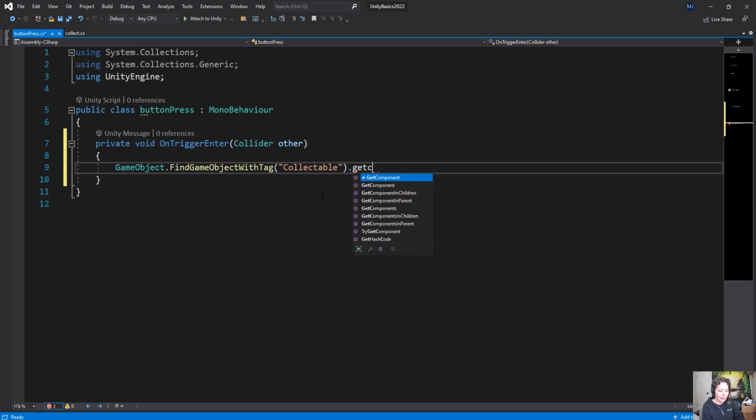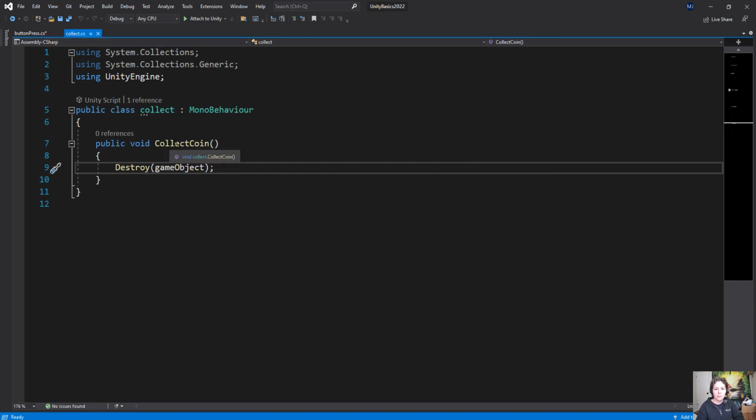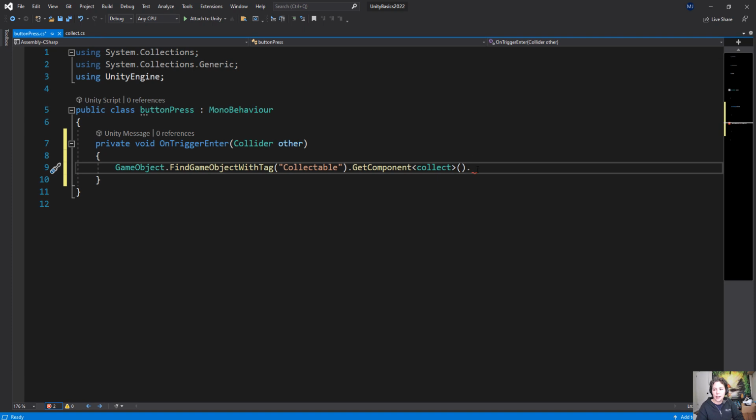And then I can access a component on it. So I'm going to call GetComponent. And I'm looking for the name of my script, which is called collect. GetComponent is a function, so it requires the open and close parentheses, which indicates that it's a function. Once I have access to that script, I can then call a function from that script. Since I made this function public, it is accessible elsewhere. So I can call CollectCoin and it will automatically fill in, and then I just need the open and close parentheses. And in C# we end a line of code with a semicolon.